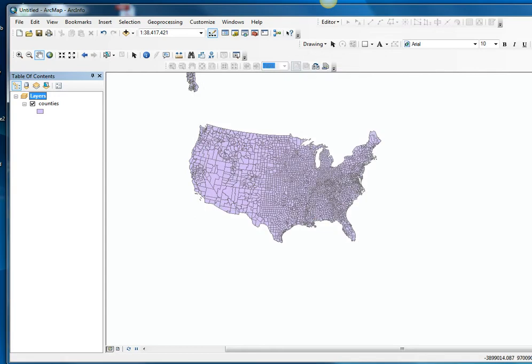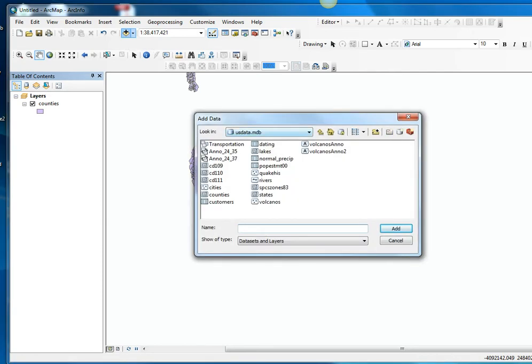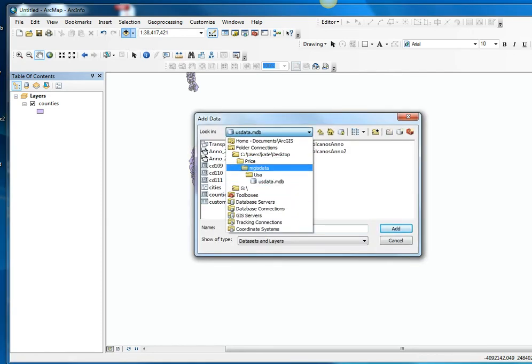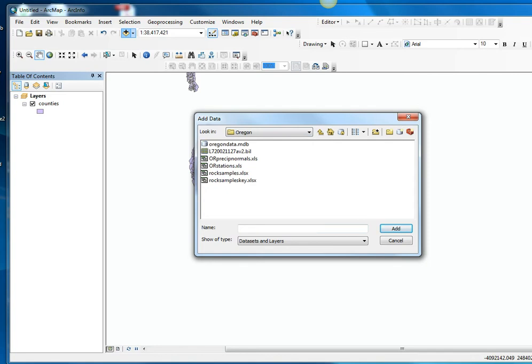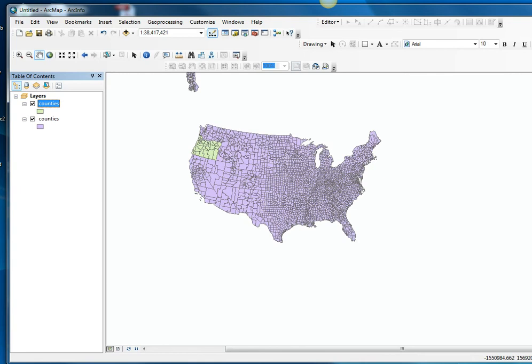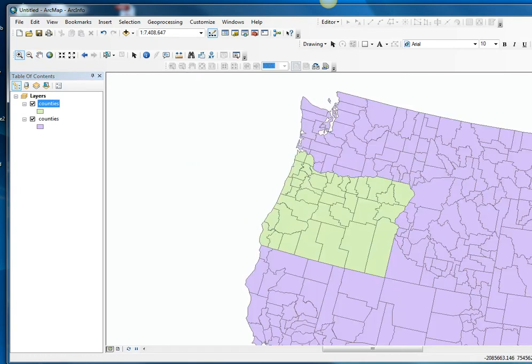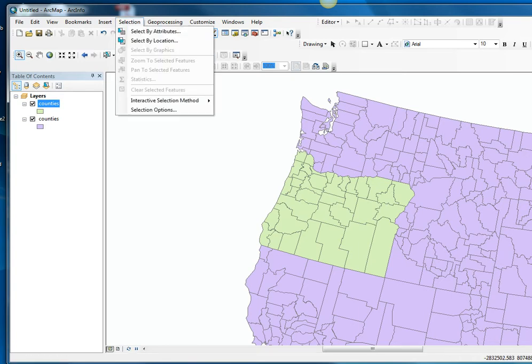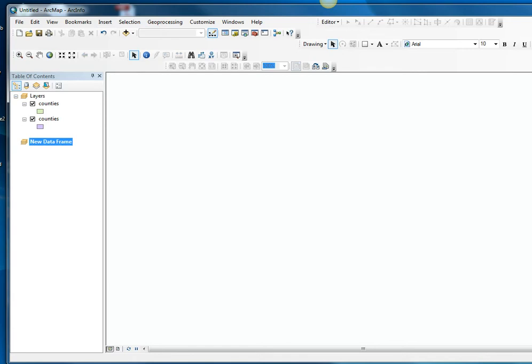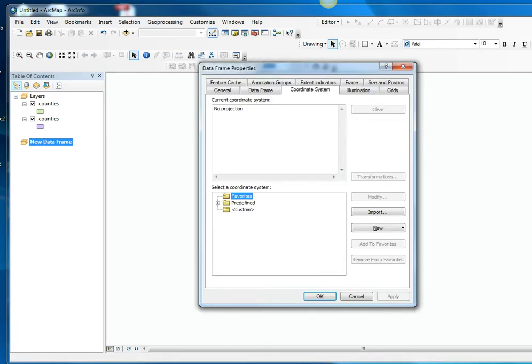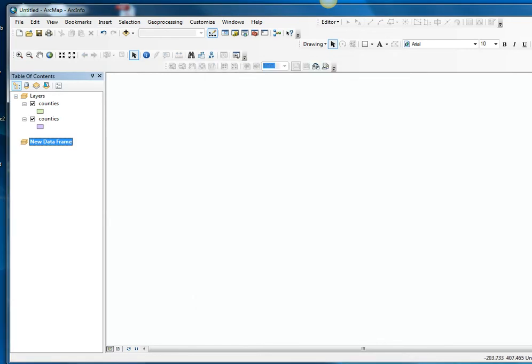Okay, so what I can do with ArcMap is I can reproject data on the fly. But first, let's add another layer that has a different projection. So I'm going to go into Oregon, and I'm going to add the Oregon County layer. And there it is, and it lines up very nicely, so I'm just going to put this over here like that. So there's the Oregon County layer, and I'm going to add a new data frame, insert data frame, and if I look at this data frame, there's no projection for that data frame.